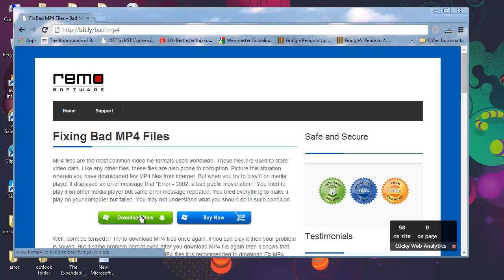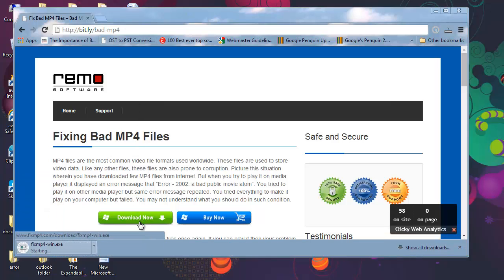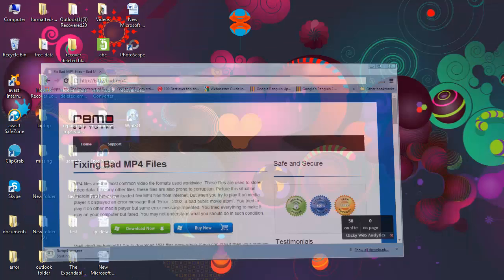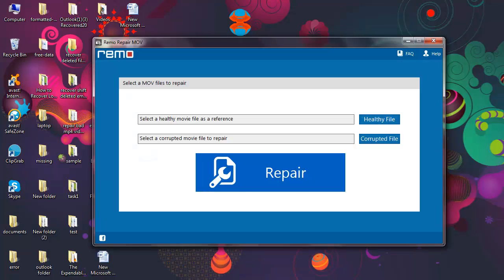You can download it to your system by just clicking on the download now button. Once the application is downloaded to your system, run it.